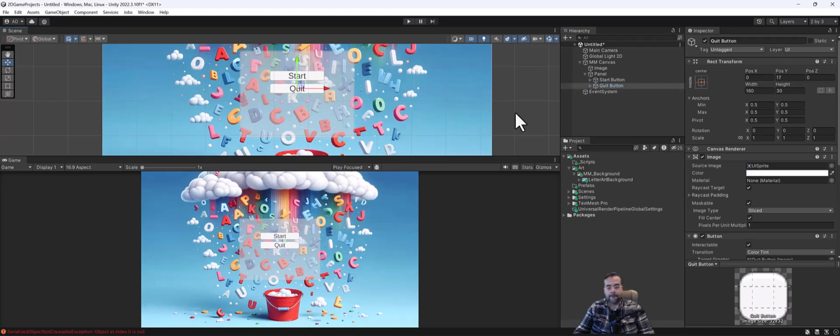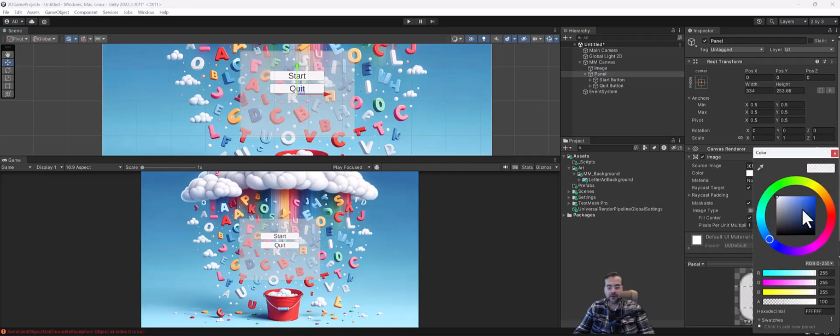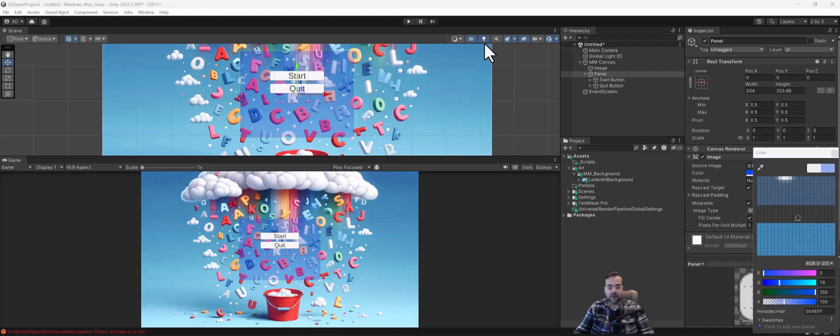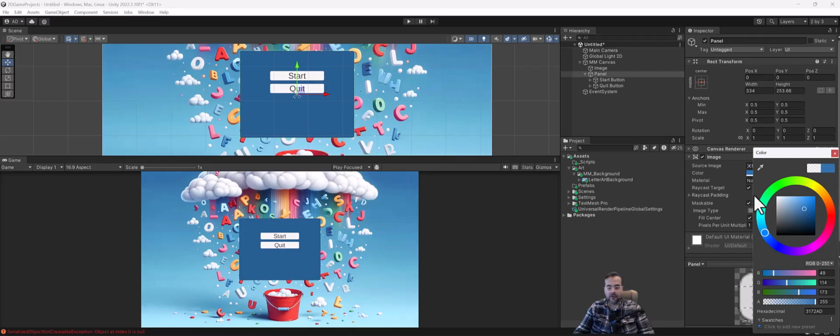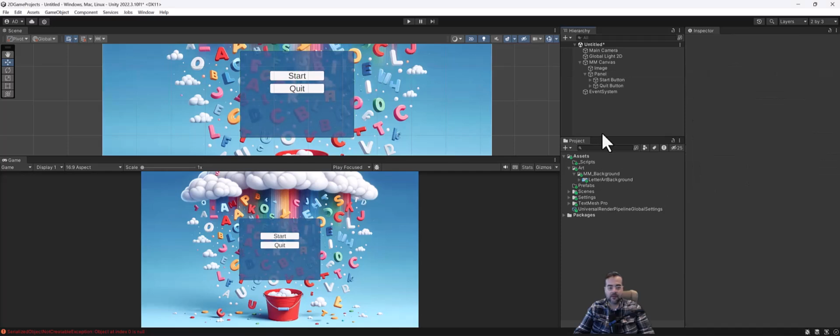Now for this background panel, let's go ahead and change the color, maybe to like a dark blue. We can also eyedrop from our scene here. Let's see, that navy. And it also grabbed the color and it adjusted the alpha a little bit. So you can leave it a little bit transparent depending on how you like that. And there's our main menu panel.